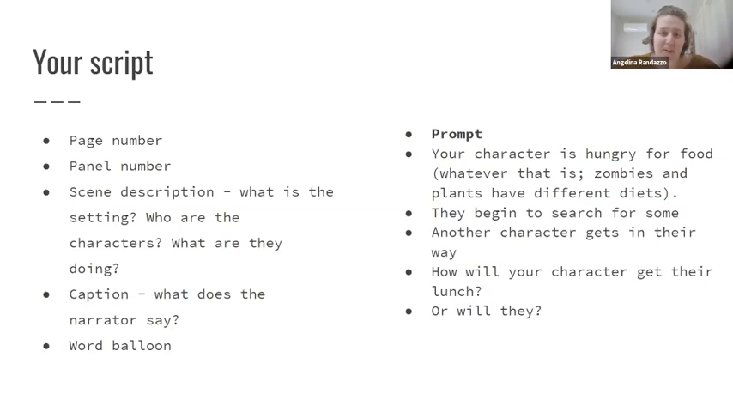Get some conflict going. Another character gets in their way. And then try to have them solve that conflict. How will your character get their lunch? How will your character eat their food? And try and practice with the script. Get some page numbers, do some panel numbers. Remember to utilize scene descriptions. Remember to utilize either captions or word bubbles. And try your hand at the prompt.